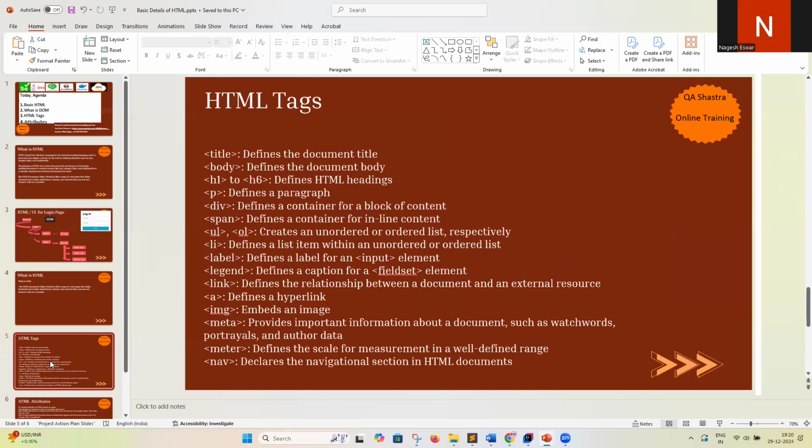Now these are HTML tags. We have many, but I have taken a few only. Let me show you more also, no problem. I will give some links. You have to follow that.